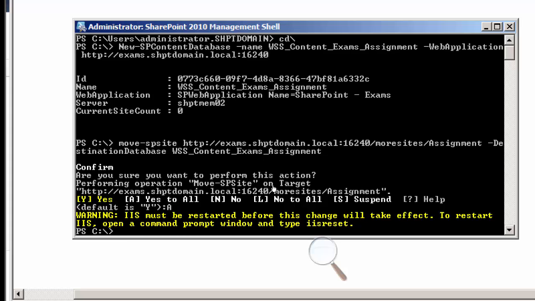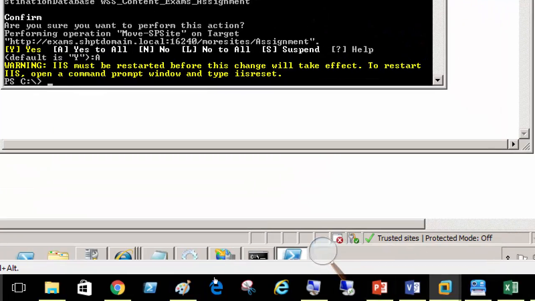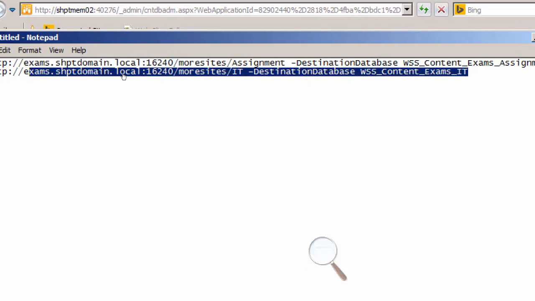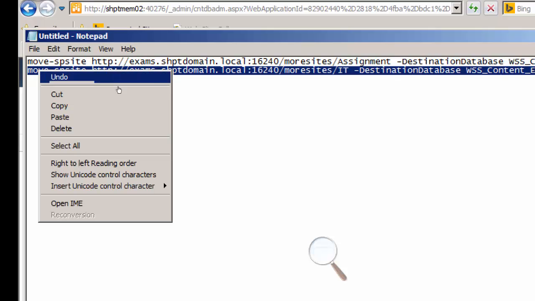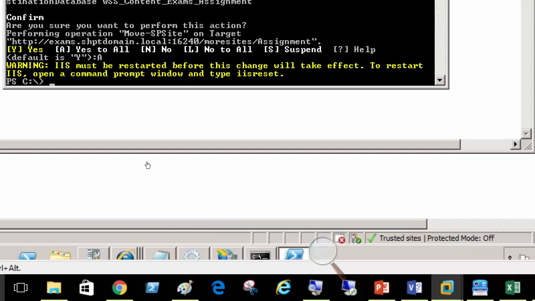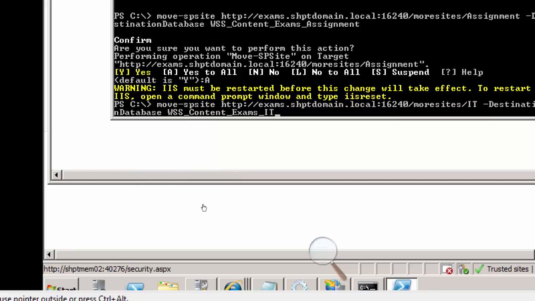Before I restart the Internet Information Services server, I need to move the second site collection to the database as well. So in only one attempt, I should just have to do one IIS reset, right? So I'm just going to go for the second command now, and let's copy paste this as well. If the names and spellings are correct for the site collection and the database, then we go to the PowerShell and paste, and here goes nothing again.